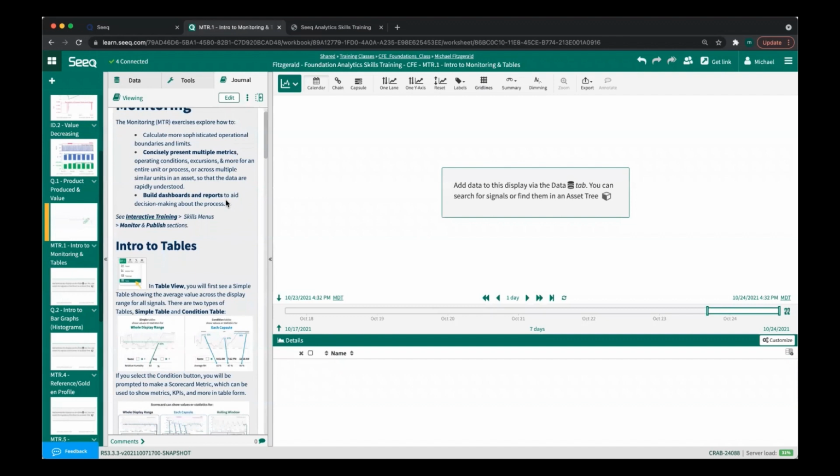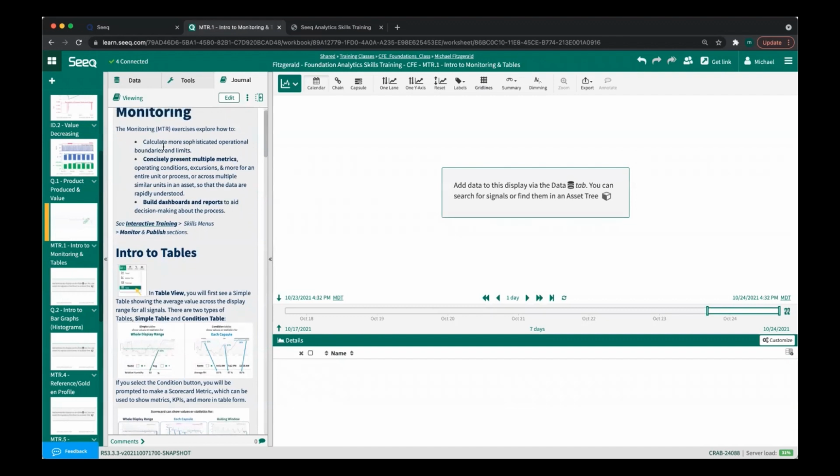And so in this version of monitoring, using the software here, we can calculate more sophisticated operational boundaries and limits. We can concisely present multiple metrics, operating conditions, excursions, and more for an entire unit or process, or across multiple similar units in an asset so that the data are rapidly understood. We can build dashboards and reports to aid in decision-making about the process. So if you can imagine, every time that you wanted to look at what was going into your process, you don't want to look at the trend itself. You just want to be able to look at a table where you've defined those thresholds and just see where your values are at within the table.